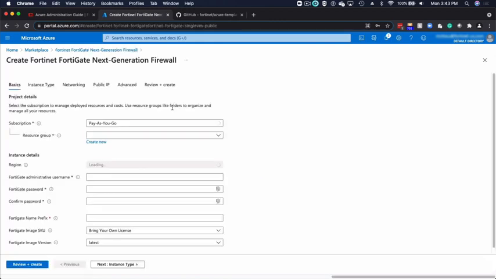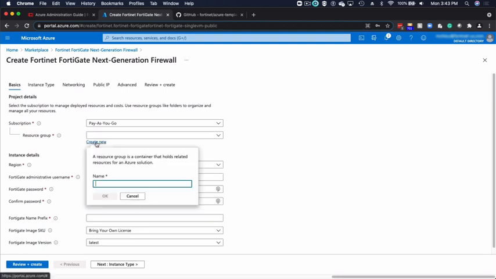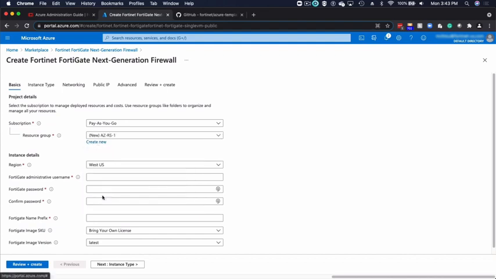Let's create the firewall. So basic information needed: subscription, pay as you go, resource group. We'll create a new resource group. We'll name it AZRS-1 and click OK. And again, step through. We're going to deploy in the US West region.